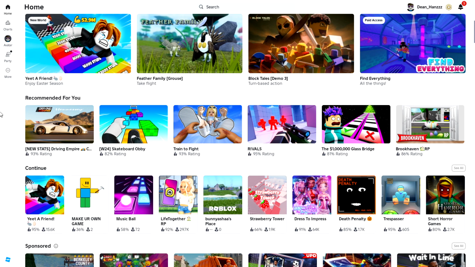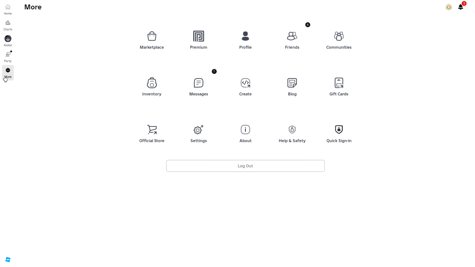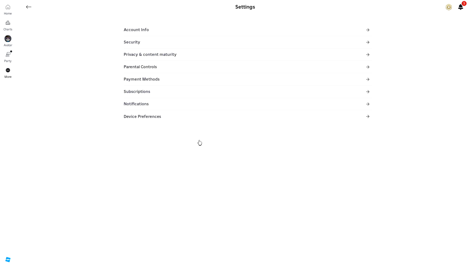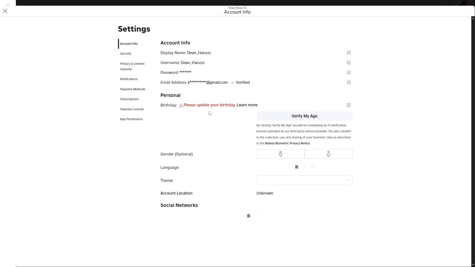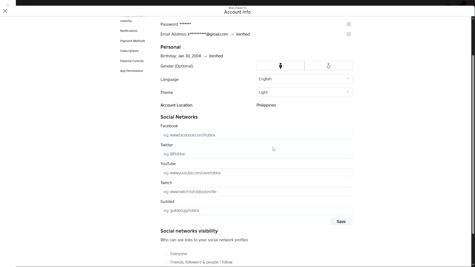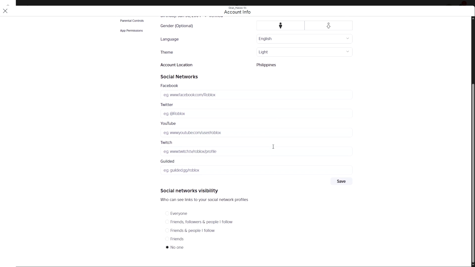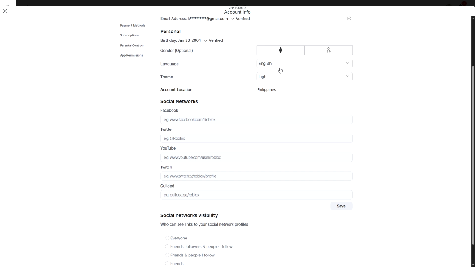Once you're here, click on More. After clicking on More, click on Settings. After clicking on Settings, click on Account Info. And once you're here, wait, it's loading. There we go. Once you're here at your Account Info, go down and you will see Language right here.